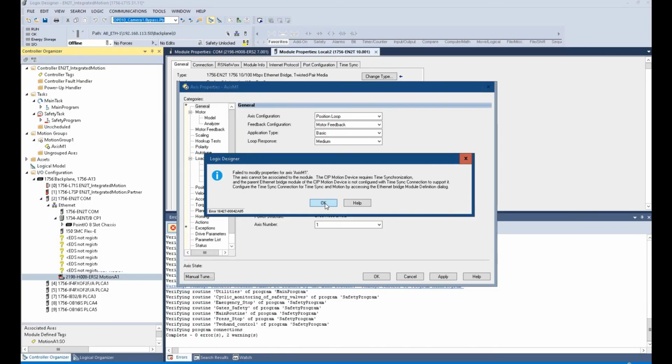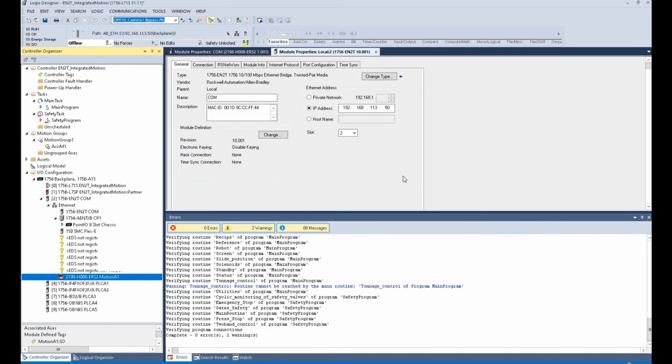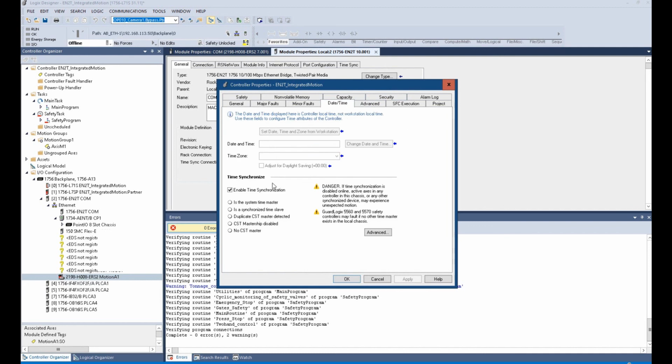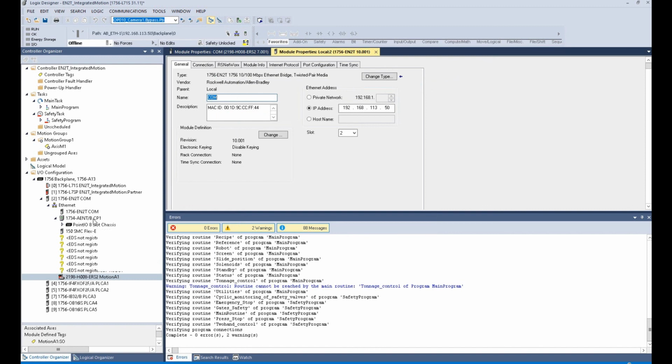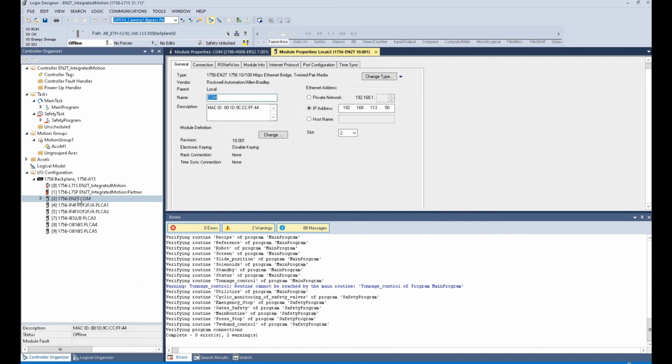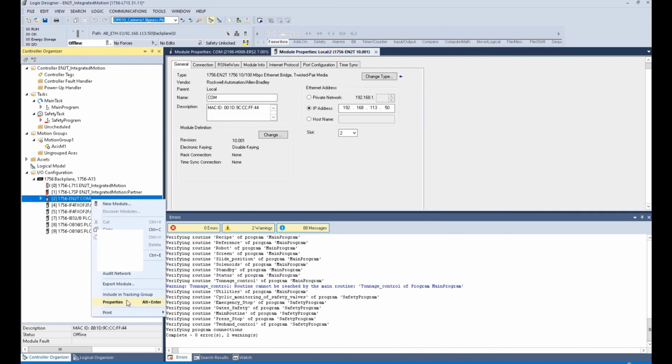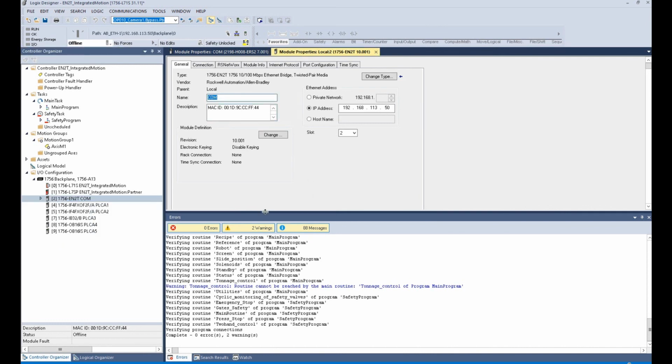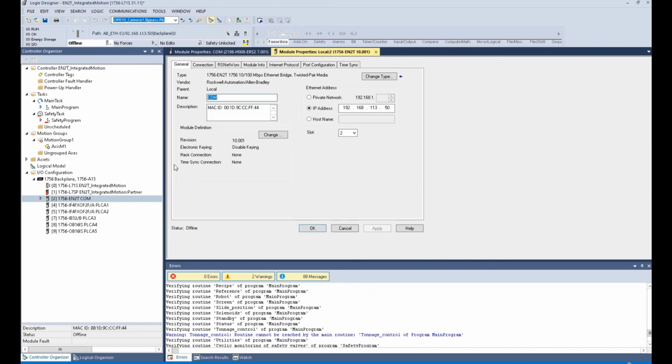So in this project, let's temporarily click cancel. You cannot hit OK. Other than the controller time and date, this enables time synchronization. We need to go here, double click this EN2T Ethernet card, go to the properties of this module, and we can see time synchronization connection is now none. Let's hit the change.